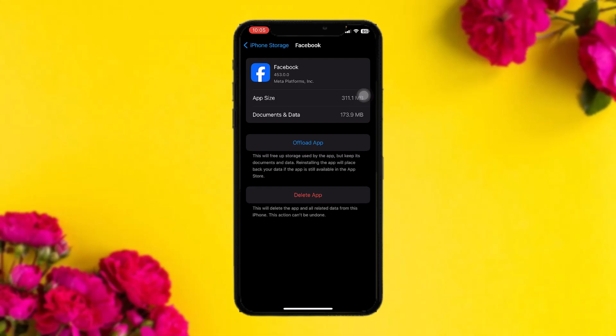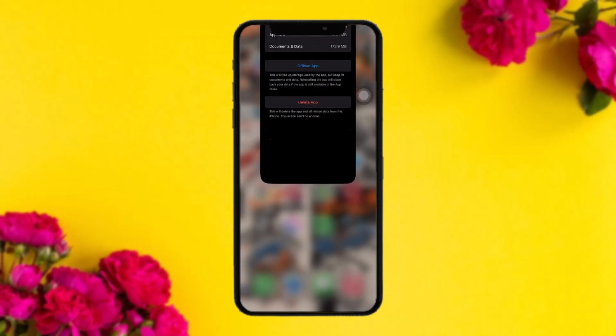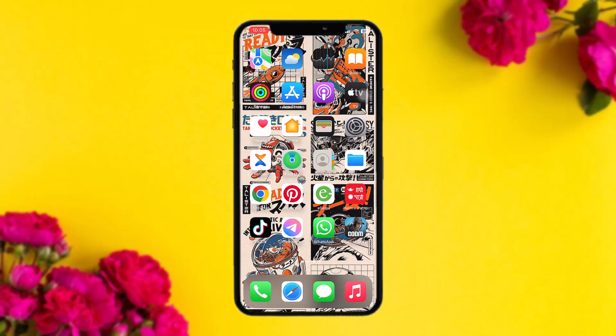And once you do that, tap on delete app, and now once this process is complete, all you gotta do is try again, and that will basically fix your issue.